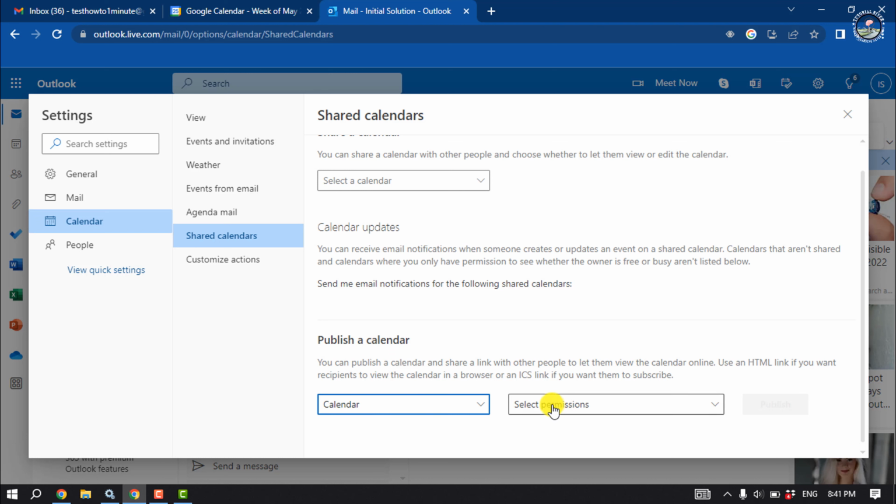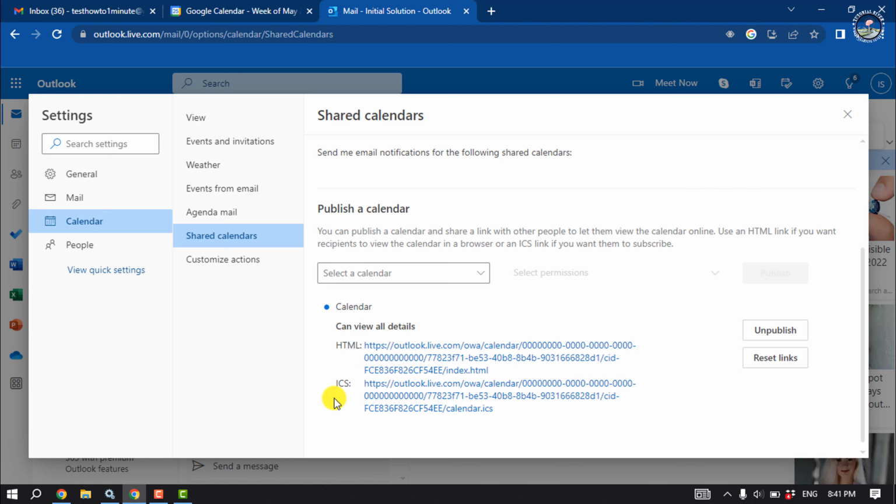And click on Select Permissions drop down, and I'm going to select here Can View All Details. And now click on Publish. And now you will get the ICS link here. So click on this ICS link and click on Copy Link.